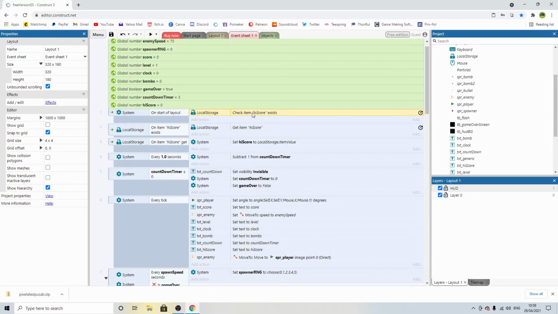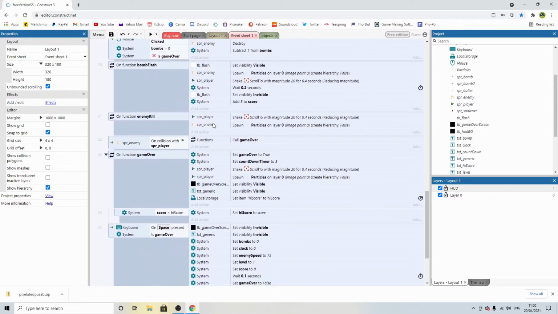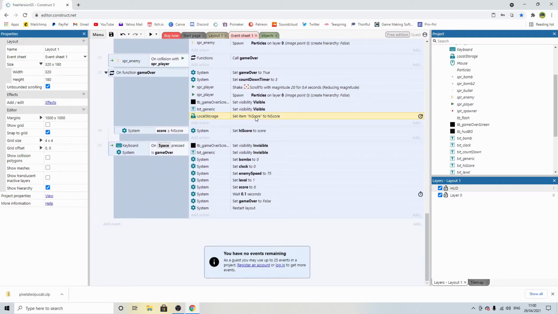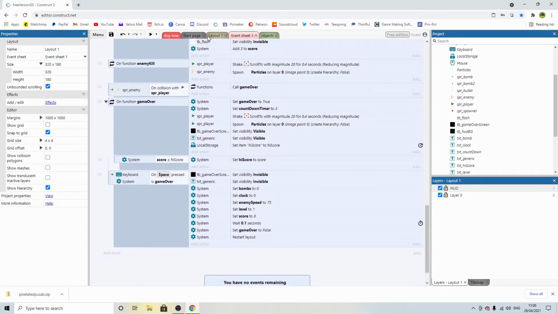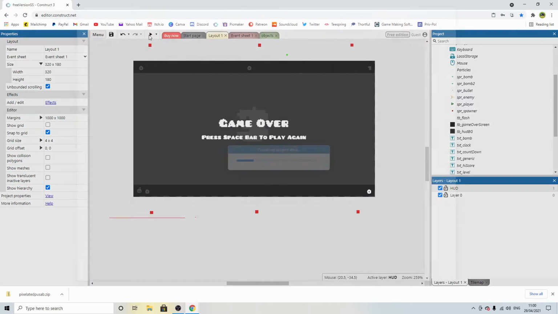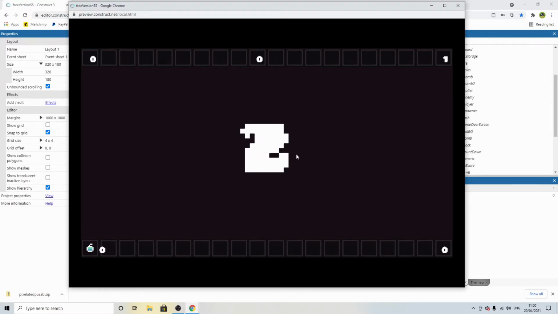So we'll start a layout, check that the high score exists. If it does exist, we get it, and when we get it, we set it to the local storage value of high score, which is that. And then all we've done is we've gone local storage set high score to high score. Let's see if this works. I will be amazed. I will be utterly amazed.